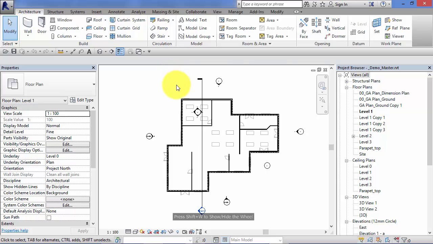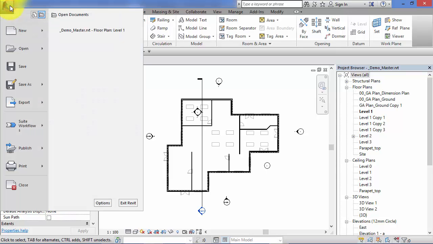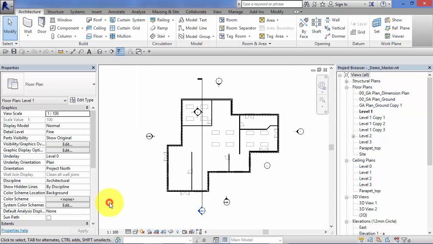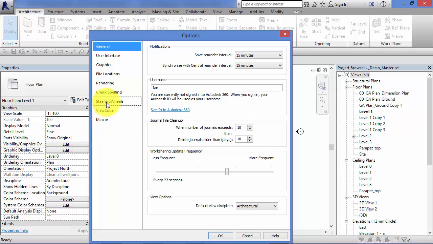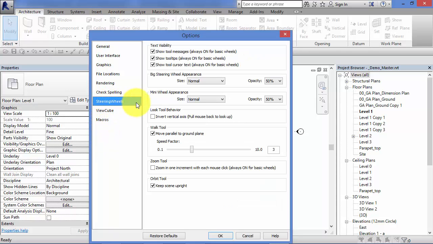The options that you just saw there were exactly the same panel as if you went to the application menu. Remember from the earlier unit, the big R in the top left hand corner, and options down here, steering wheels. So that was just a shortcut from the steering wheel itself to get to this particular panel.